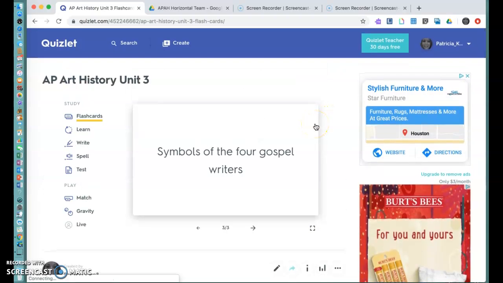You've got a great format that is able to be altered and edited and shared. And it's a lot of fun. That's Quizlet.